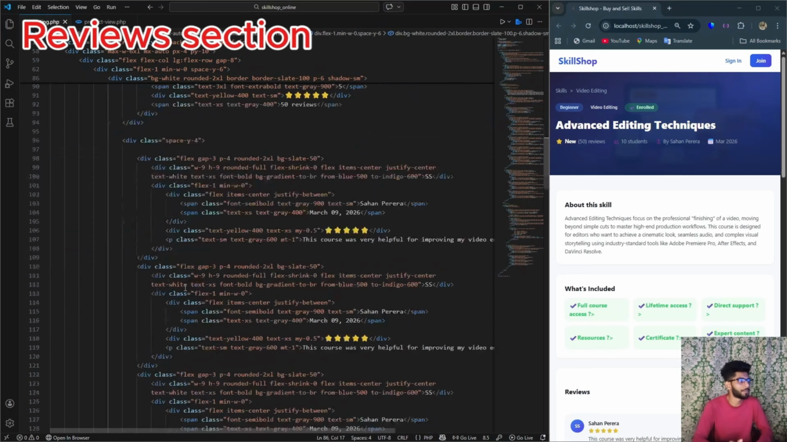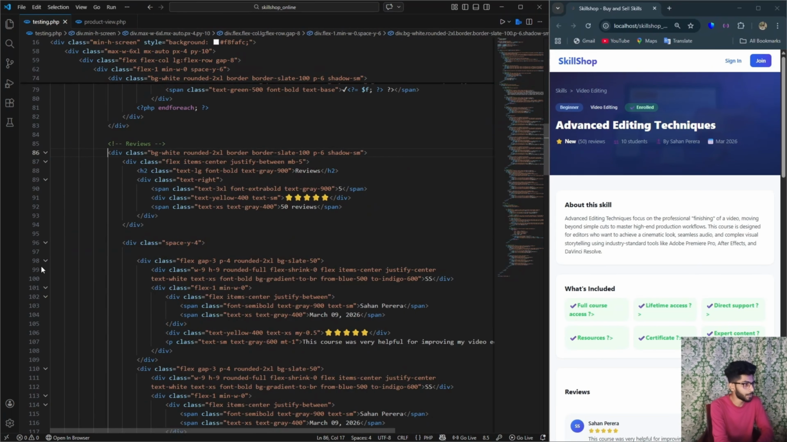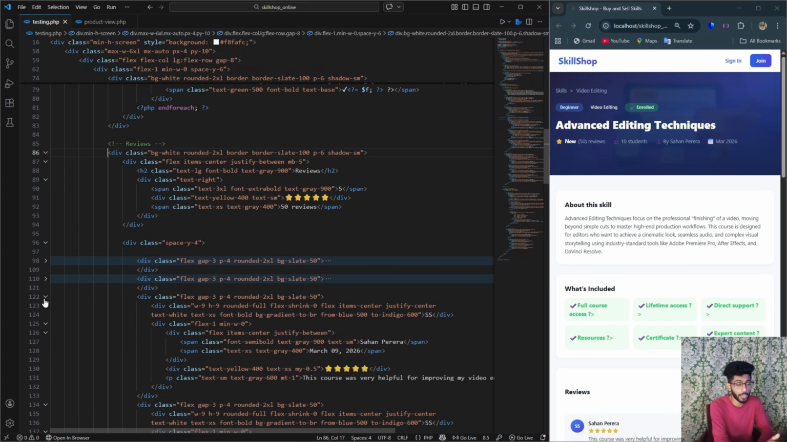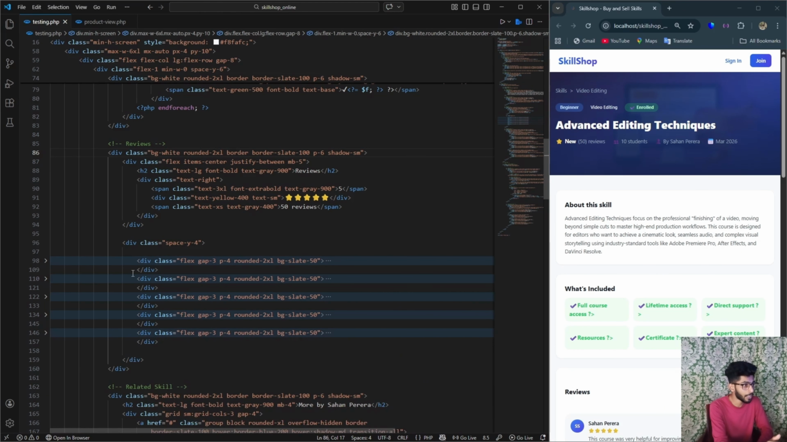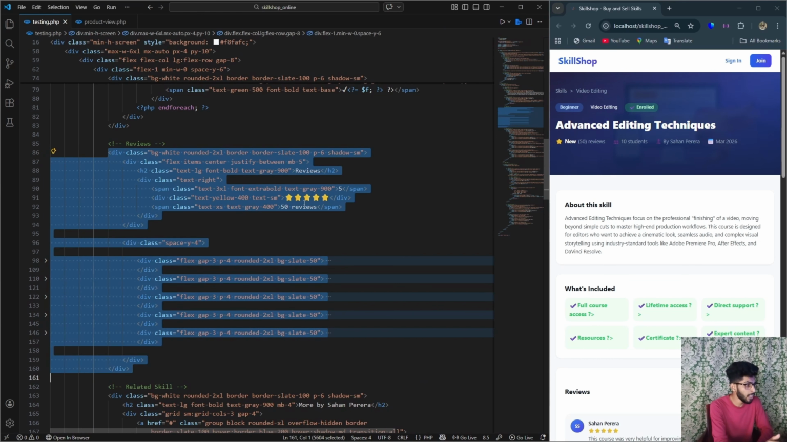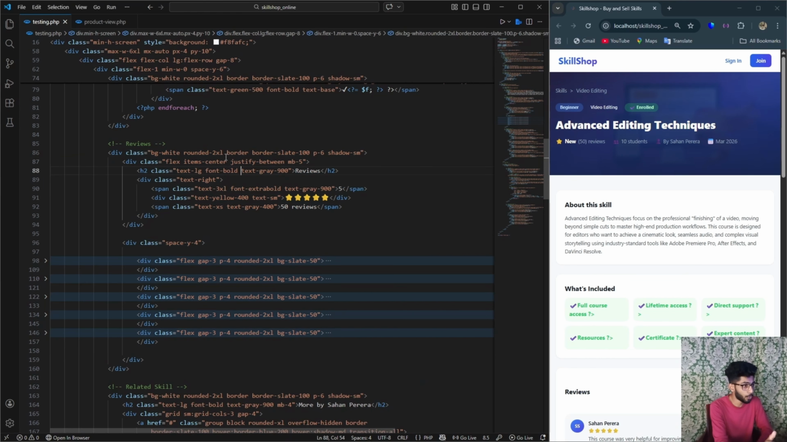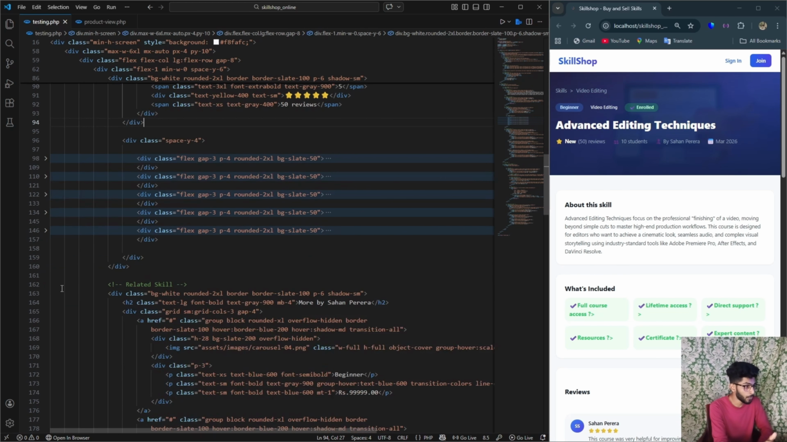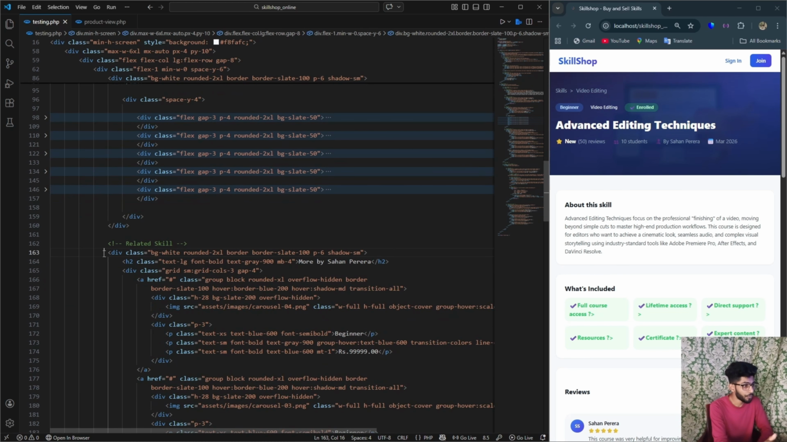Review section. Next we display user reviews. Each review card includes profile avatar, username, date, rating and comment. Example: div class flex gap-3, p-4 rounded-2xl, bg-slate-50. This creates a review card layout. The avatar is styled using rounded-full, gradient background and centered initials. This is a UI pattern used in many modern platforms. Example platforms: Udemy, Skillshare and Coursera.